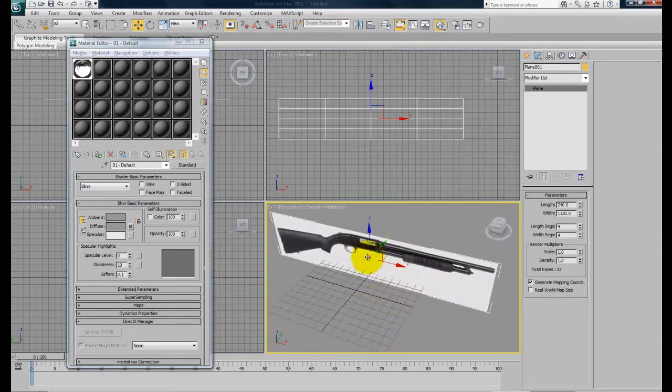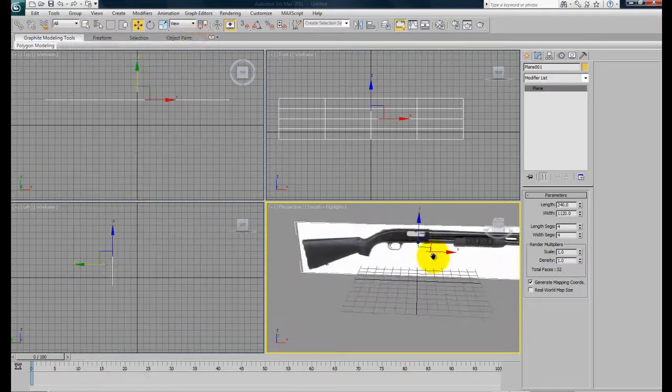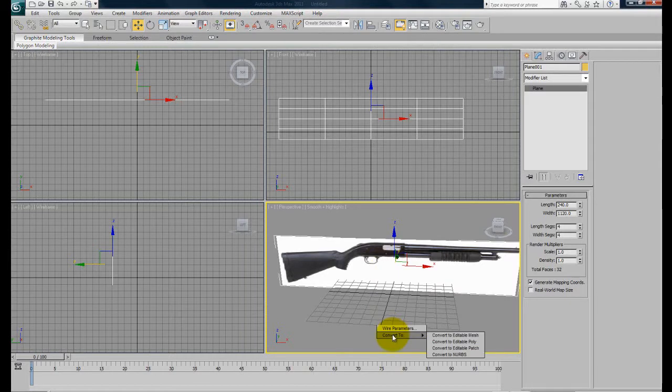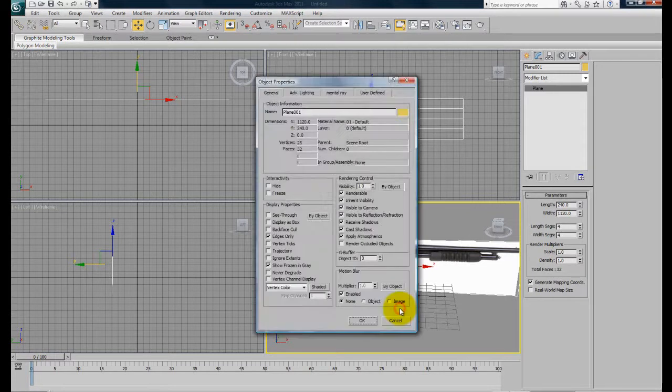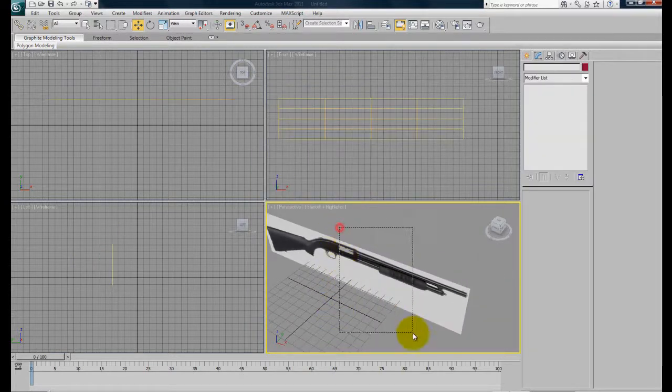Alright, and close this and make sure that I set the object properties. Alright, object properties to show not to show frozen in gray, and freeze the object. Alright, so now I cannot select the object.